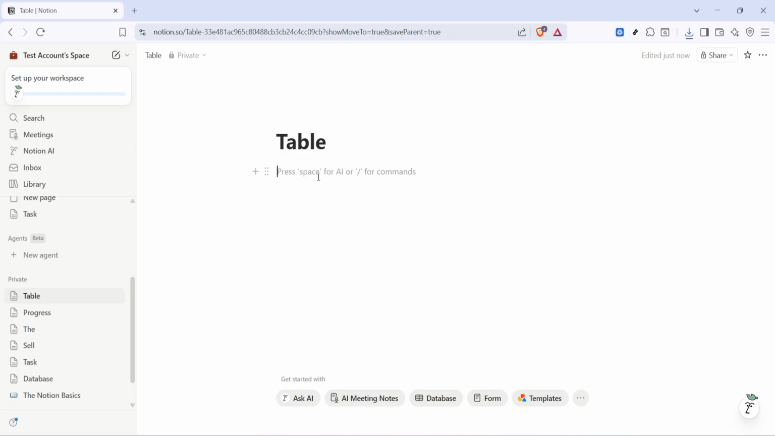Next, give your page a name. Type a clear, descriptive title right at the top. A good name makes your workspace easier to search and helps teammates quickly understand what this table is for. Think in terms of purpose, like client tracker, content calendar, or inventory overview. If you change your mind later, you can always rename it, but setting a meaningful title now will save you time.